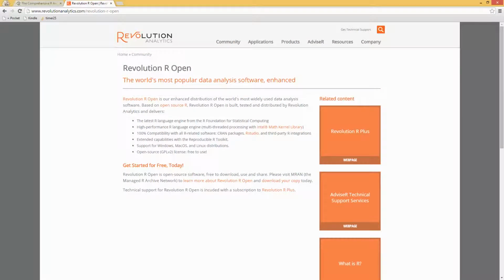Right, so it is a high performance R language engine. It uses the Intel Math Kernel library. It integrates with the CRAN packages, RStudio, has third-party R integrations. It also has extended capabilities with the reproducible R toolkit. And I believe this allows it to run older R scripts that used an older version of an R package, in a way that if there is a newer version that may be not as compatible with your script, it can still run.